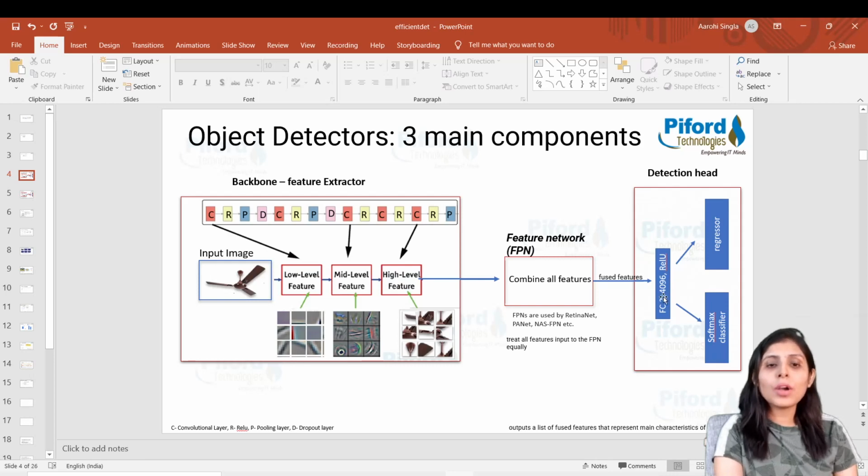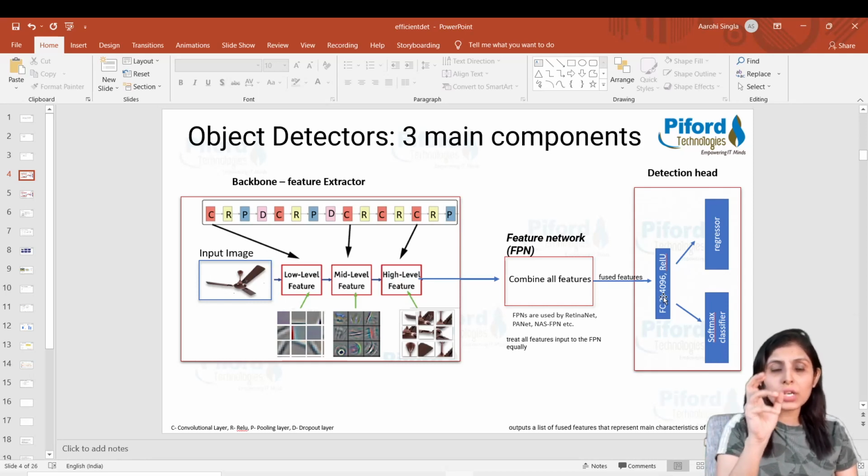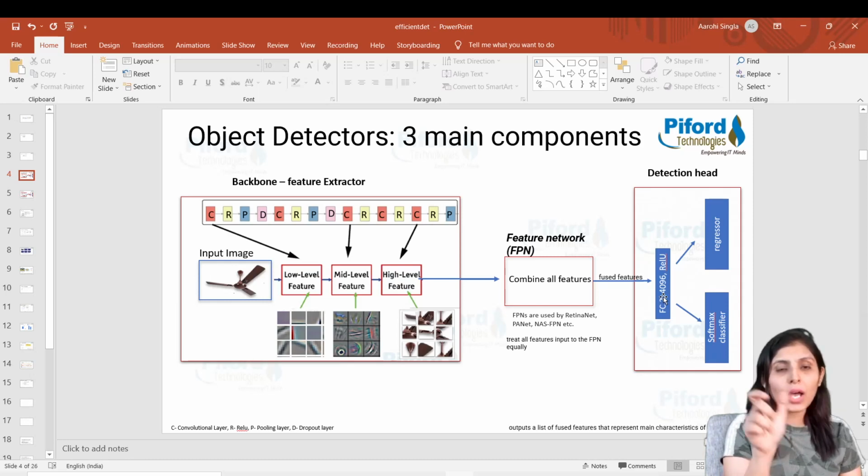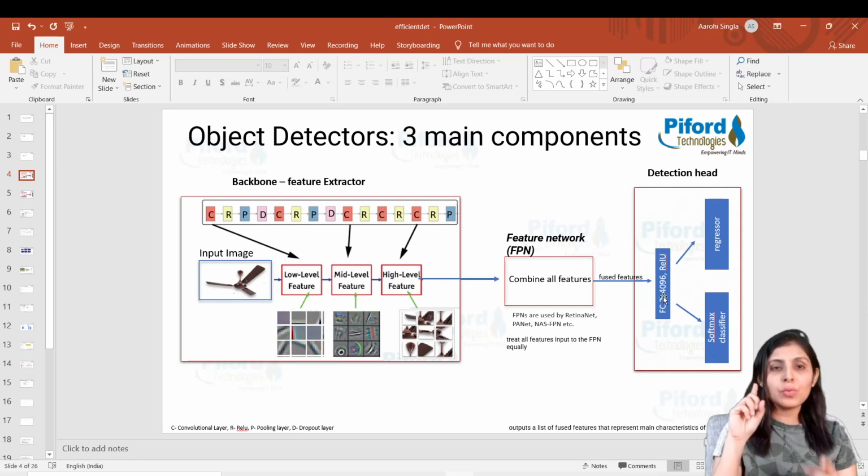Okay, and what detection head does, what we do in object detection, we want to plot the bounding box around the object, and then we want to put a name of that object. So we need a classifier and we need a code for plotting that bounding box, right? So this softmax classifier, let's say the softmax classifier will give you the name of the class, and this regressor over here will plot a bounding box on your object, right? So this is how normal object detector work.